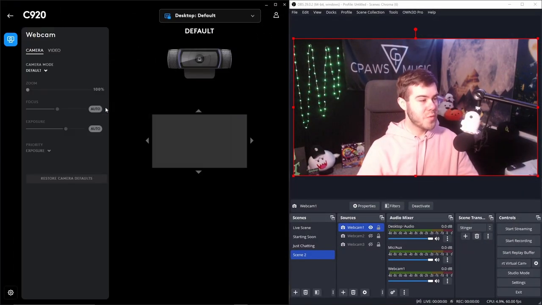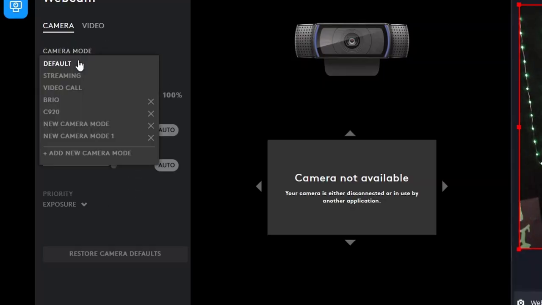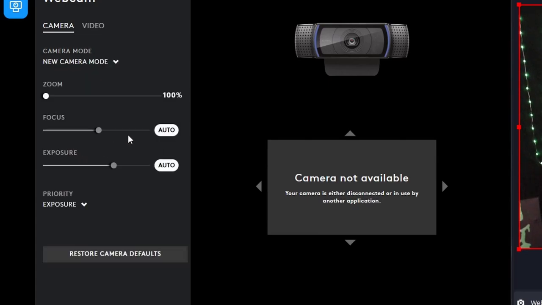So let's go and adjust our C920 setting. So we're going to click on the C920. And like I said, if you guys don't have exact one-to-one of this, it's entirely fine. Just take the principles that we talk about and it's going to be okay. So don't freak out. It's fine. So since our camera mode is in default, it's not letting us adjust these settings. So if that's the case for you, we're just going to add a new camera mode or a preset.